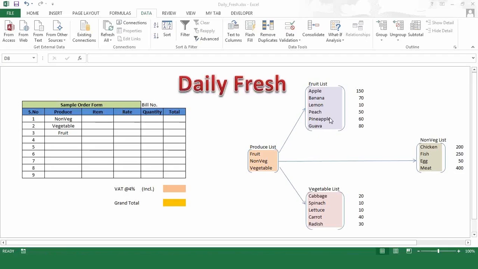So in that case, Excel gives us a very good function for dynamic data validation. What is that? We have a function called indirect. Indirect is a function in Excel which can be used in this scenario. What we can say is: indirectly point to this particular cell and populate your list. So whatever produce is selected, based on that you refer to the named range that I have created. If non-veg is selected, go to the non-veg list. If vegetable is selected, go to the vegetable list or name. So likewise we can do that.